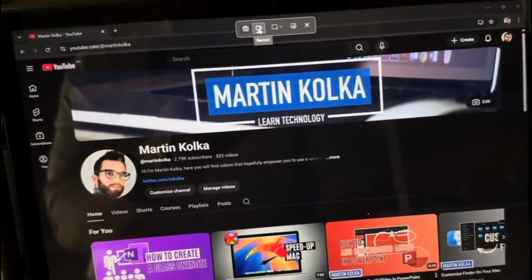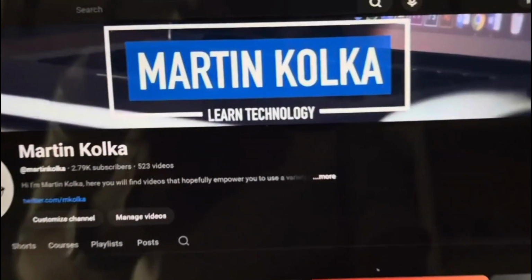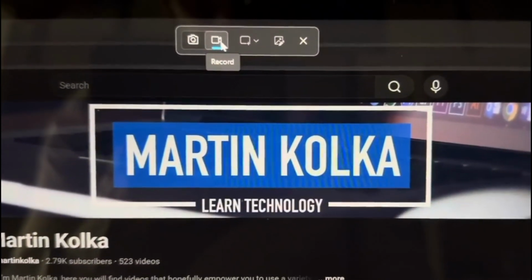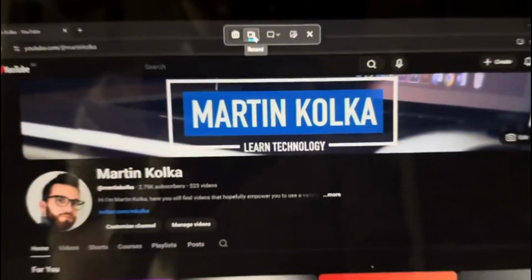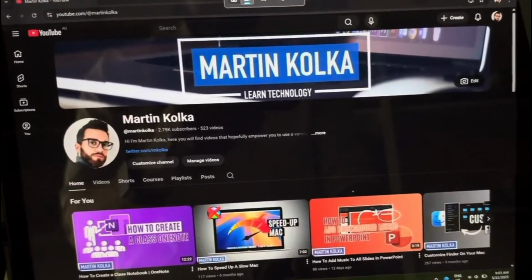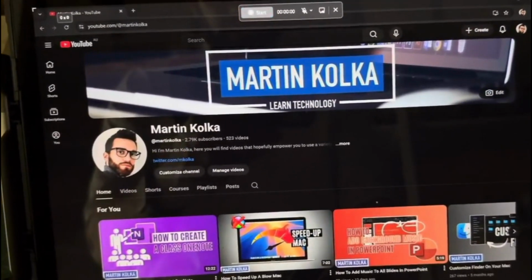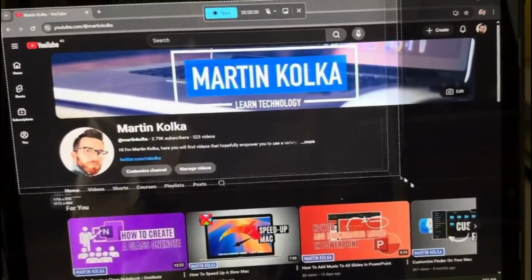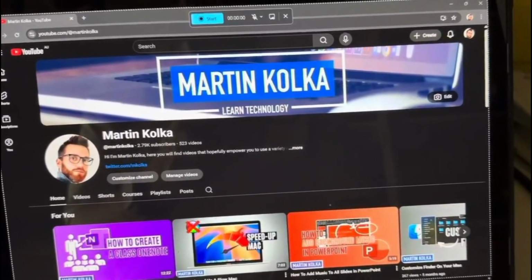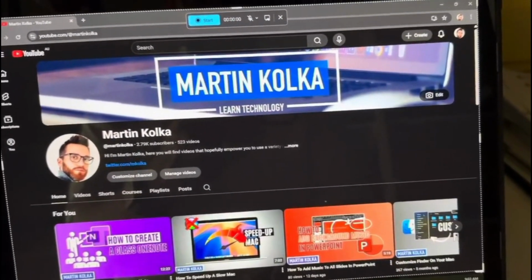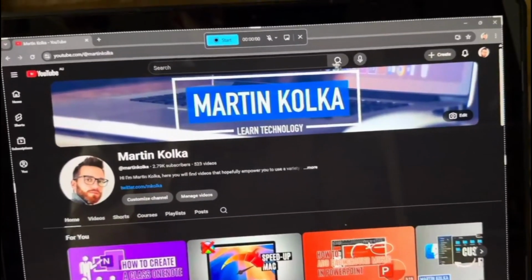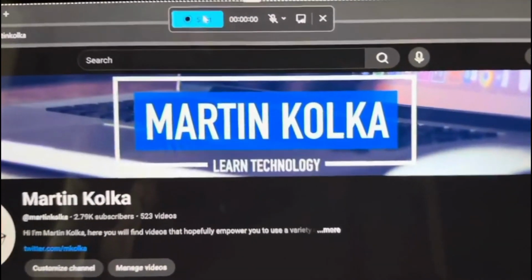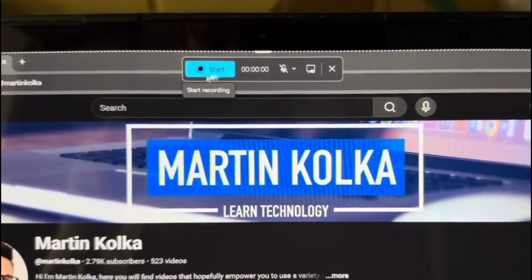So the first thing we're going to do when we want to record is we're going to hit the icon here that shows the little recording camera icon. From there, we then need to select the area. So we're going to click and hold, and we're going to select the area that we want to record. So I'm going to select everything except for my taskbar down here. So you can see now I've selected an area, the bar up here has shifted. So now we have start.